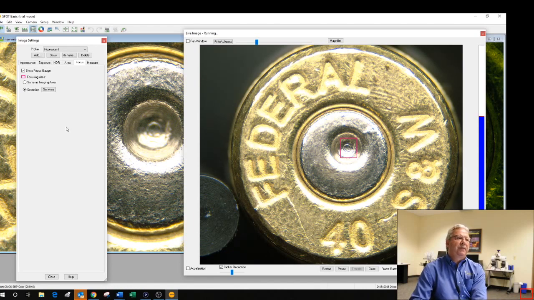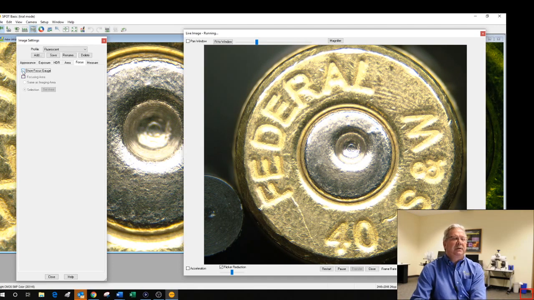I again just find this blue bar to be distracting and I turn it off, but that's certainly up to you to use at your own discretion. Other tab that I want to show you: we've looked at appearance, where we looked at contrast and gamma. We've looked at exposure, which is where we control our brightness, and if we need to, we give the camera some additional sensitivity by upping the gain.